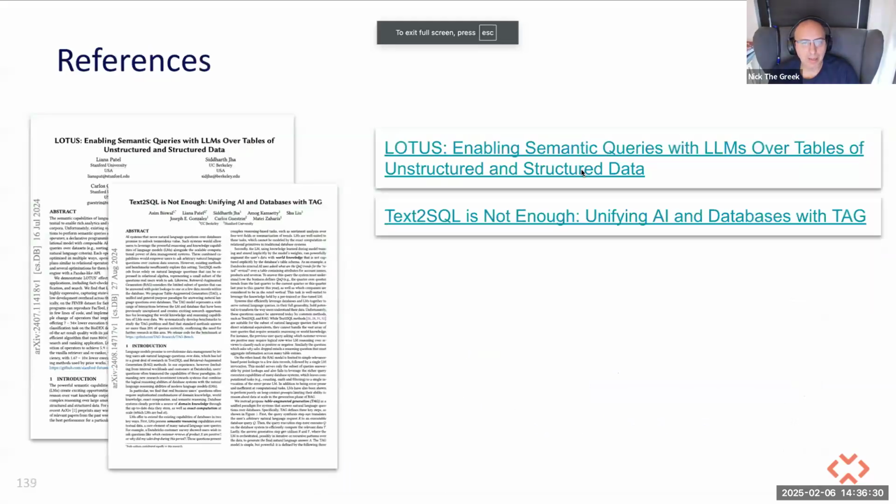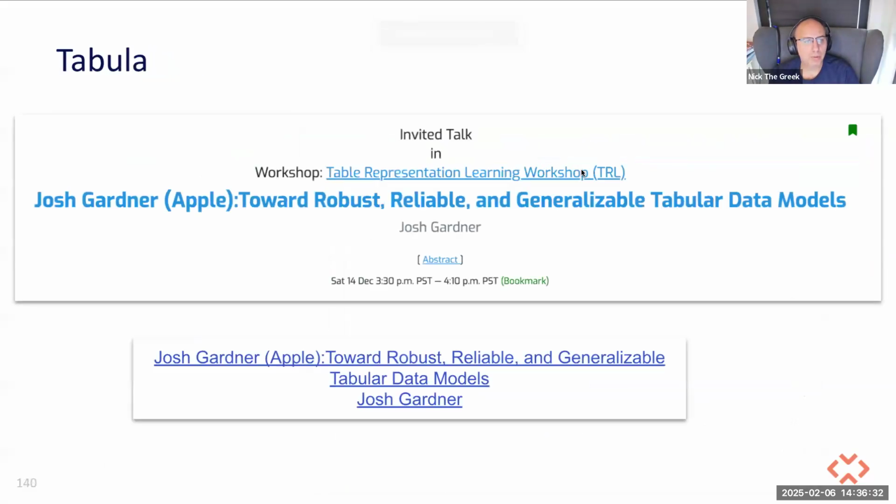Let's go to the next slide. Here are the references on Lotus. And then, if I remember, this was the last presentation at the TRL workshop, by Josh Gardner, who works at Apple. Surprisingly, Apple has a big initiative on that, towards robust, reliable, and generalizable tabular models.